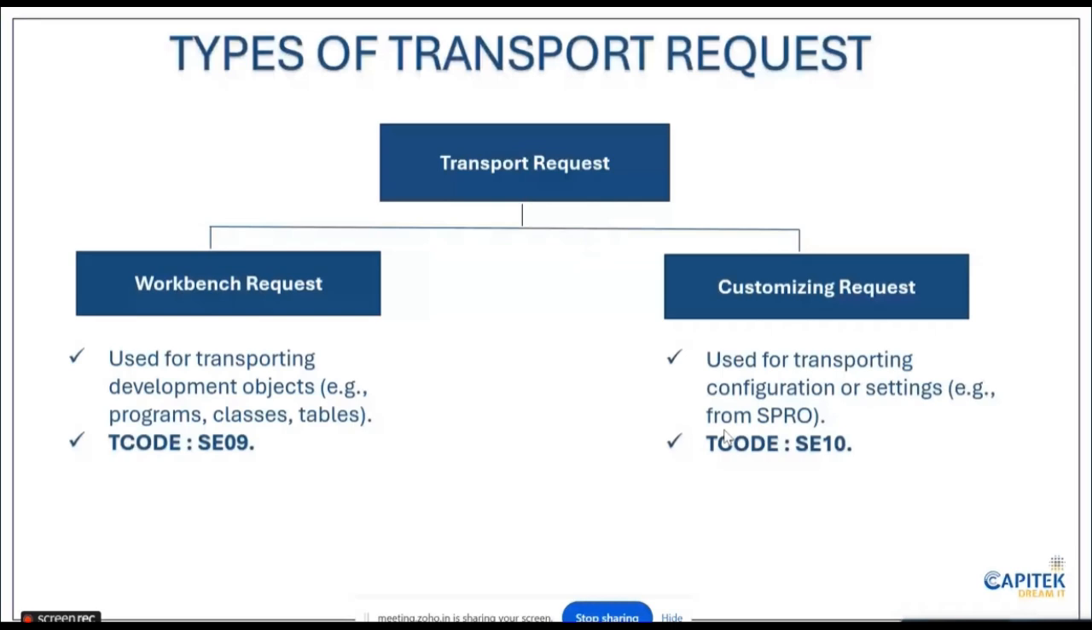So when we talk about workbench, I told you already, we create a program, we create a class, we create a custom table, we create a data element, we create a domain, we create a view, we create a lock object, we create a smart form, we create SAP scripts. All these things will be saved under the transaction code SE09. Okay, so that's about workbench request and customization request.